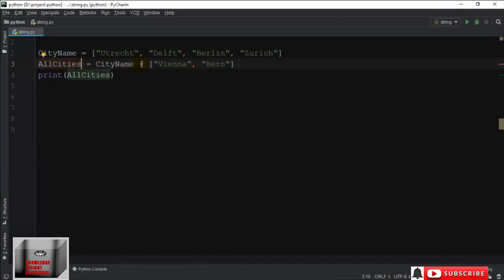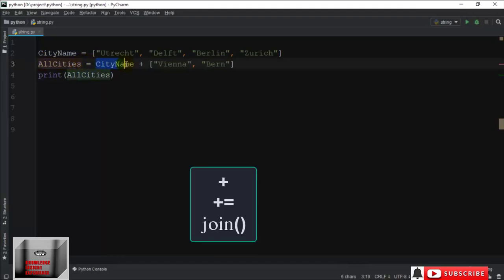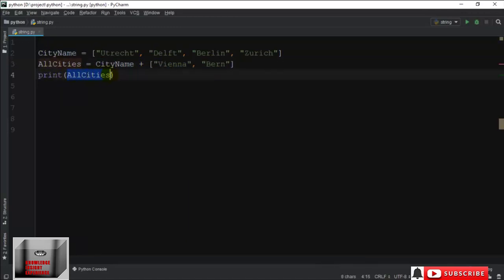Another way to combine strings is concatenation. In the first session, we got familiar with 5 ways, such as using the addition operator, the addition equal operator, and join. Please watch this first string video to learn in detail. Here is an example with the addition operator.